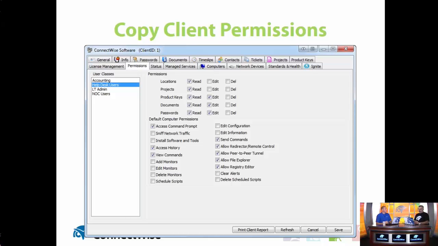Now over on the right-hand side at the top, I can see what that user class can do for locations. I can read them, but I can't edit or delete them. For passwords, I can read and edit, but I cannot delete. That's what I'm doing with those root objects related to this client. At the bottom, you can see what my computer permissions are for computers that are a member of this client. One that I like to point out to you is send commands. Just a little tidbit.